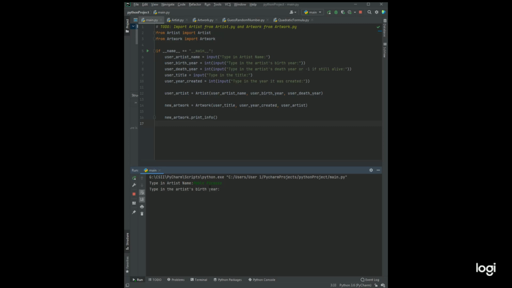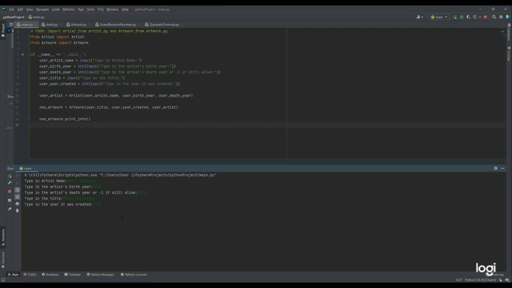Year of birth was 1881. The year of death is 1973. The title of his art, 3 musicians. And the year it was created was 1921. And after I hit enter, it should print out a label for Pablo Picasso from 1881 to 1973. Right underneath it, the title of his art and the year it was created.